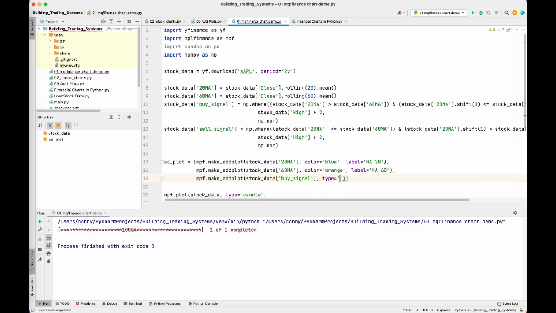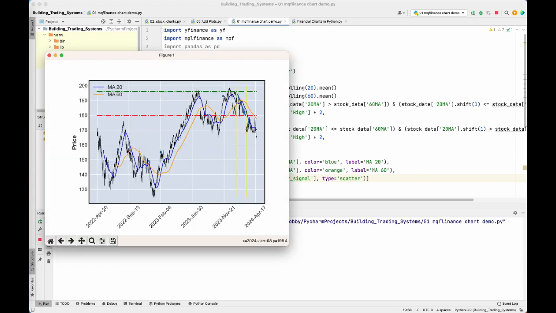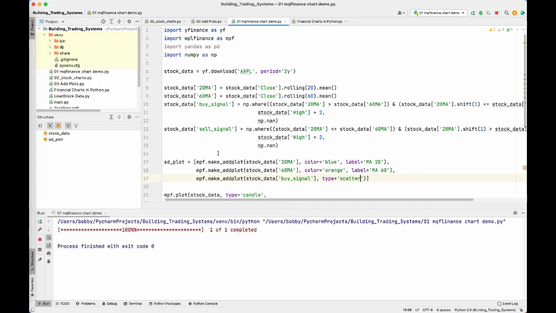Type equals scatter. Scatter means there are certain dots in our chart. I will show you quickly so that you know what the scatter means. So we have here dots for our buy signal, but it's not very meaningful, so we will change it. First, we want to make it a little bit bigger because it was not very clear to see.